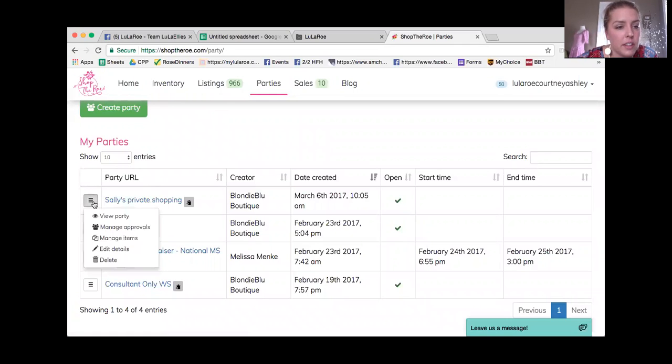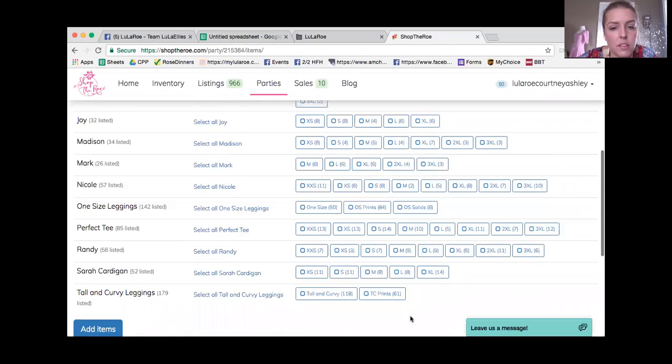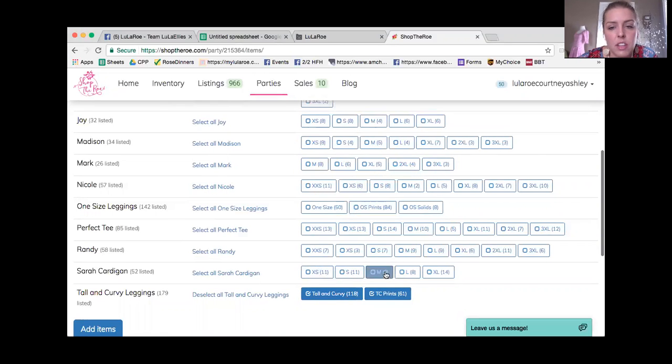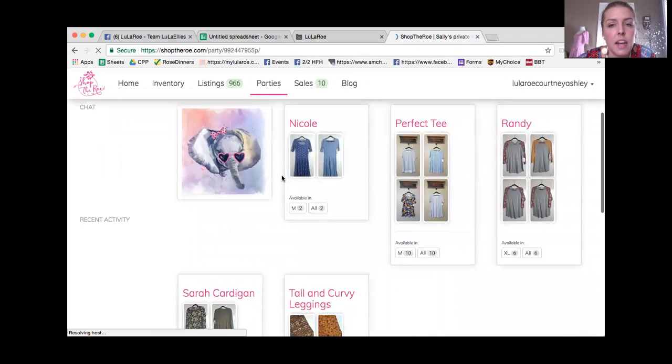On the side, you'll click on the little 3 bars, and you can click on Manage Items, and then what you can do is you can go through all of your things. So she wants to see tall and curvy leggings, so you can select all of those, and let's say she wears a medium Sarah, is possibly interested in those, an extra large Randy, whatever you'd like, you can load it here. Okay, so click on the things you want to put in Sally's party, click on Add Items, and it'll add those to her private shopping link. And then here you go.